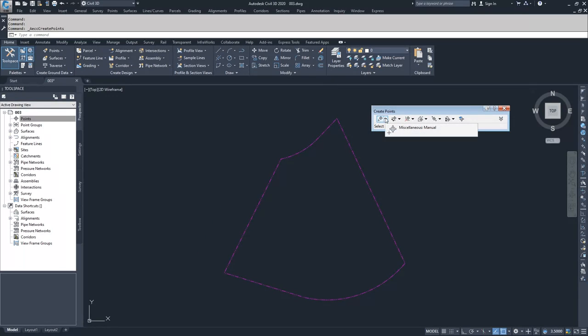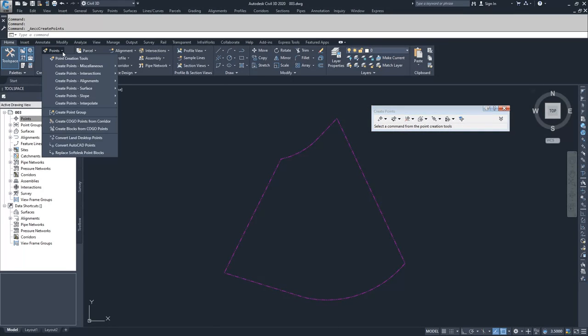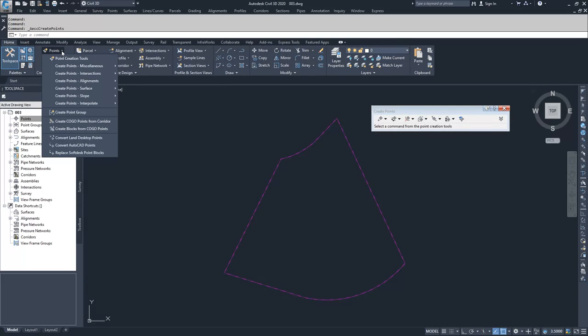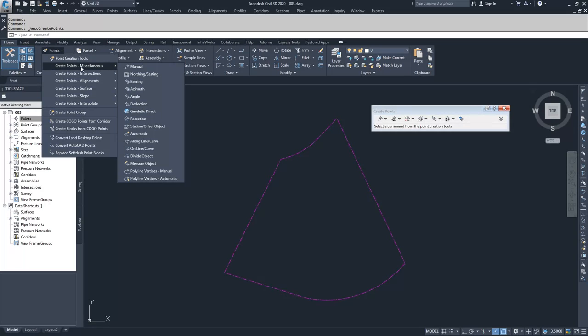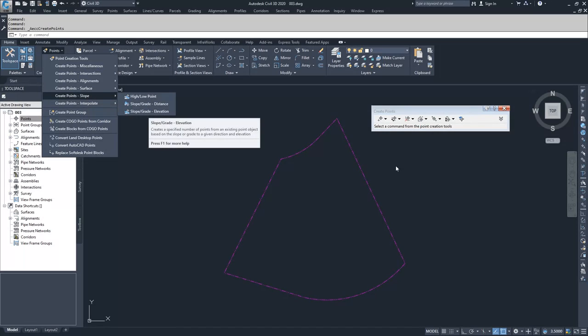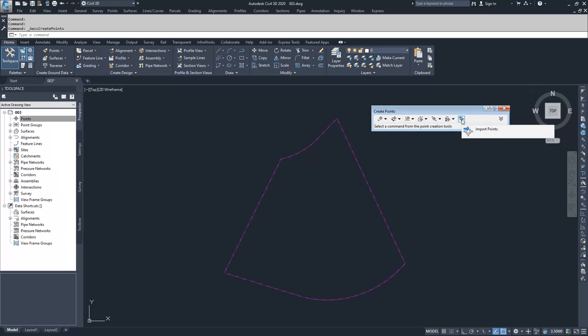The create points dialog has 7 options, 6 of which are dropdowns. These dropdowns correlate back to the methods that we can use inside of the create ground data points dropdown. The first dropdown is the points creation miscellaneous methods. The second dropdown is the intersections methods. The third dropdown is the alignments methods. The fourth dropdown is the surface methods. The fifth dropdown is the interpolate methods. And the sixth dropdown is the slope methods. The seventh option is an import points from a file option.